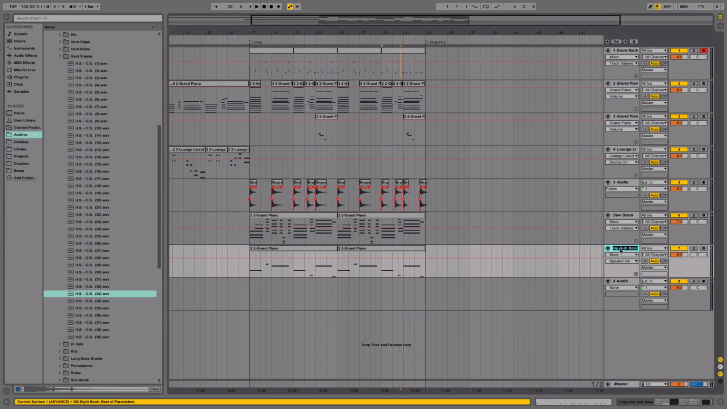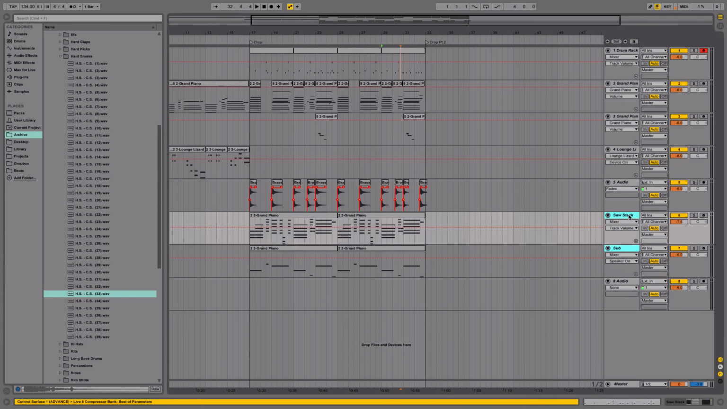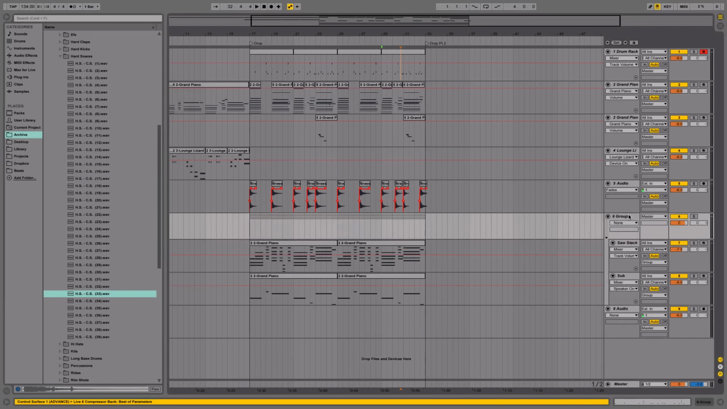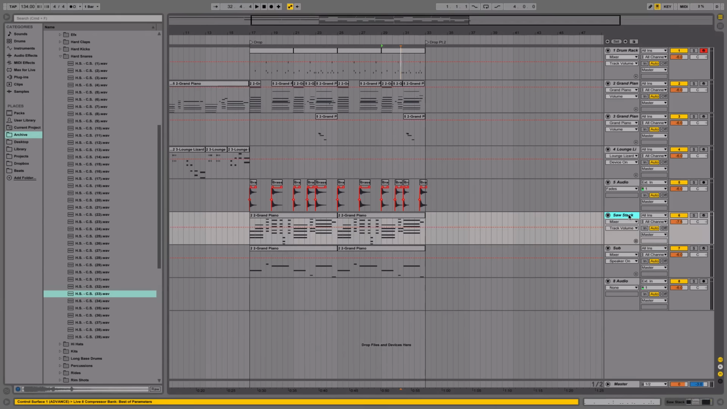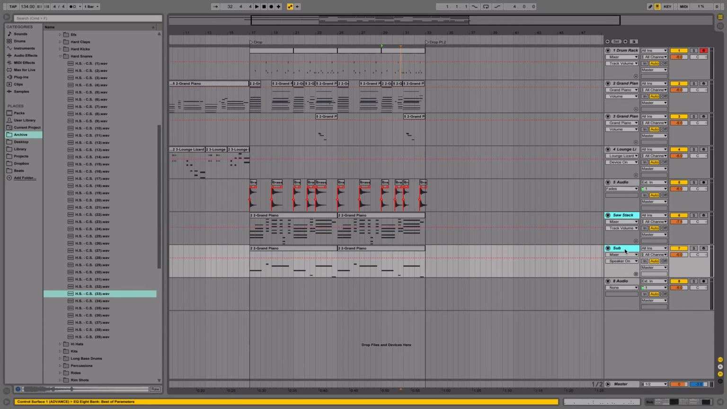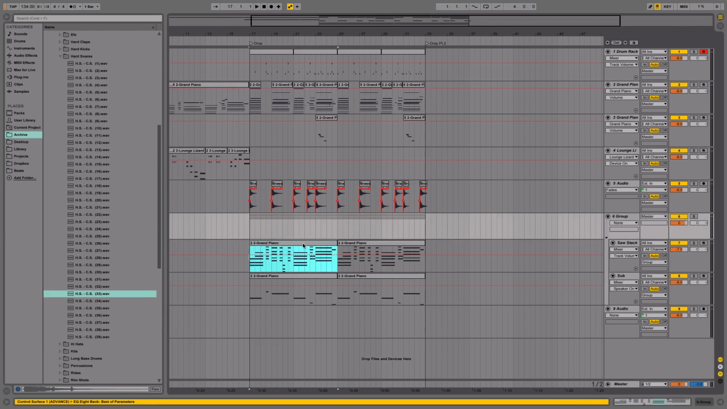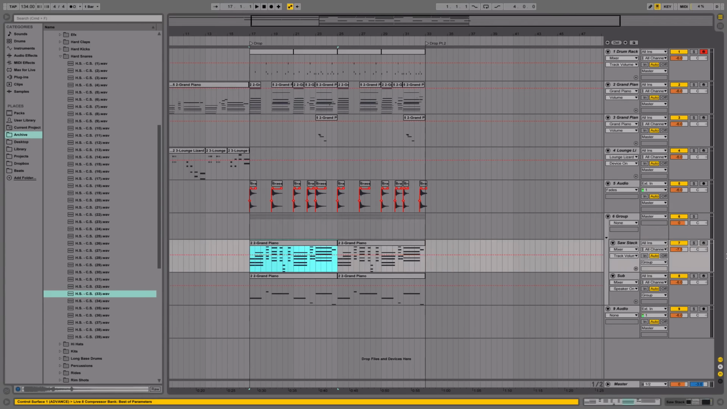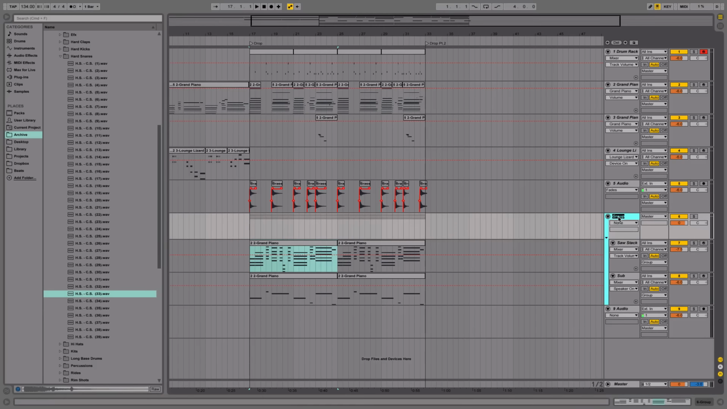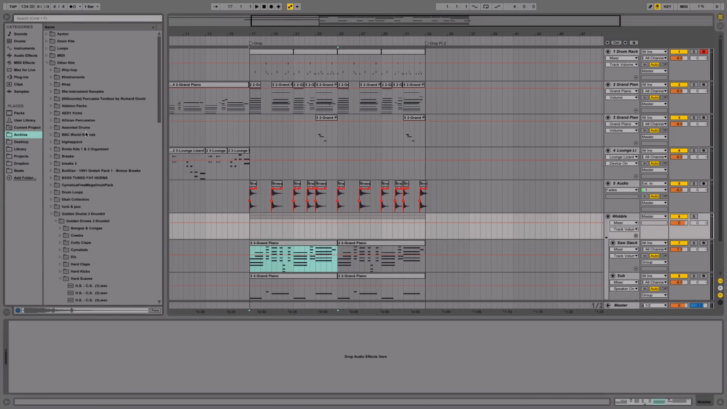Now, at this point, we want to go ahead and get the wobble down. So basically, what I'm going to do is group the sub and the stack that we have, these stacked chords, and we're going to turn this all into one instrument. We're just going to call this wobble. And now that these instruments are grouped together, we can either automate the volume, or we can use whatever other plugin to do that.